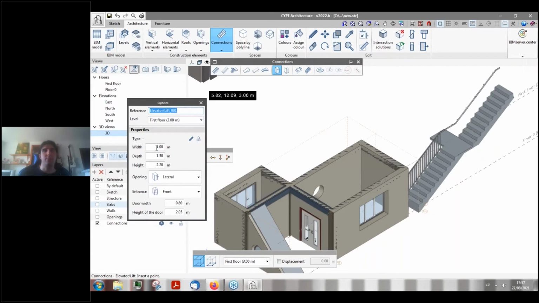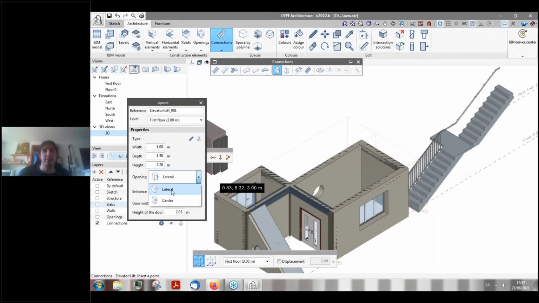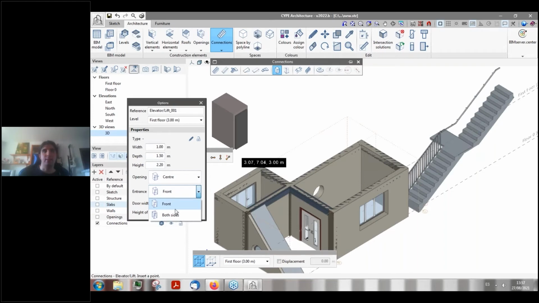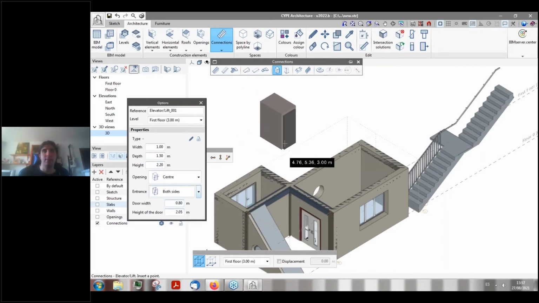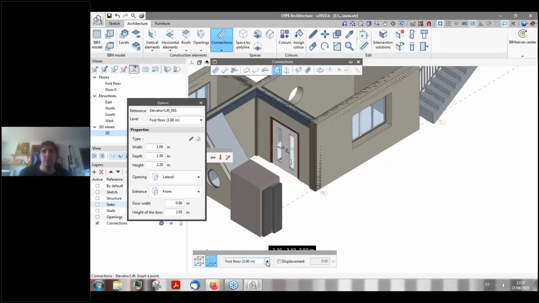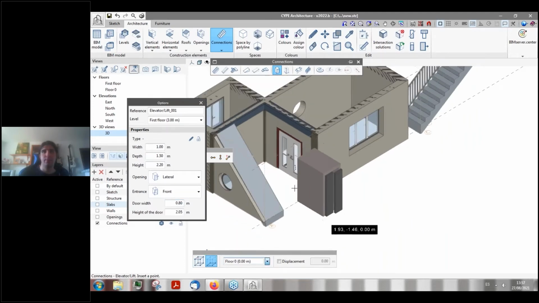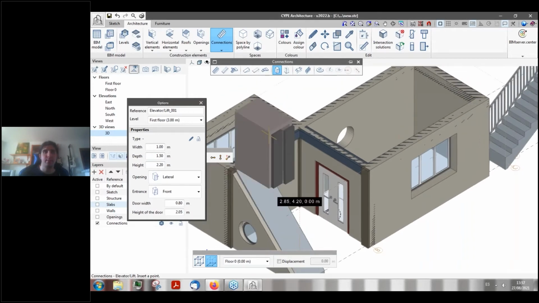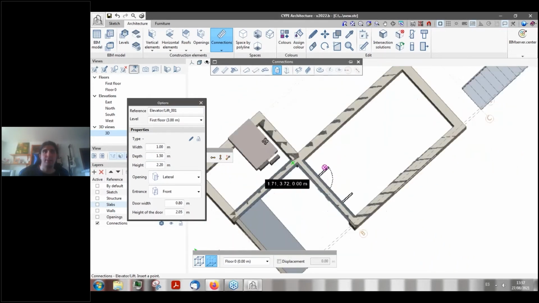So you have to first set its properties, like its width, its depth, its height, which kind of opening it's going to have, lateral center, for example, and where is it going to have the entrance, either the front or even both sides. In this case, for example, I'm going to make it lateral, front, and I'm going to put it here in 2D mode on floor 0, sorry, let me orbit it, right around here.